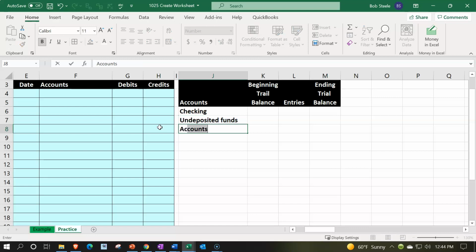So then we're going to say accounts receivable, and that's going to be a standard account.